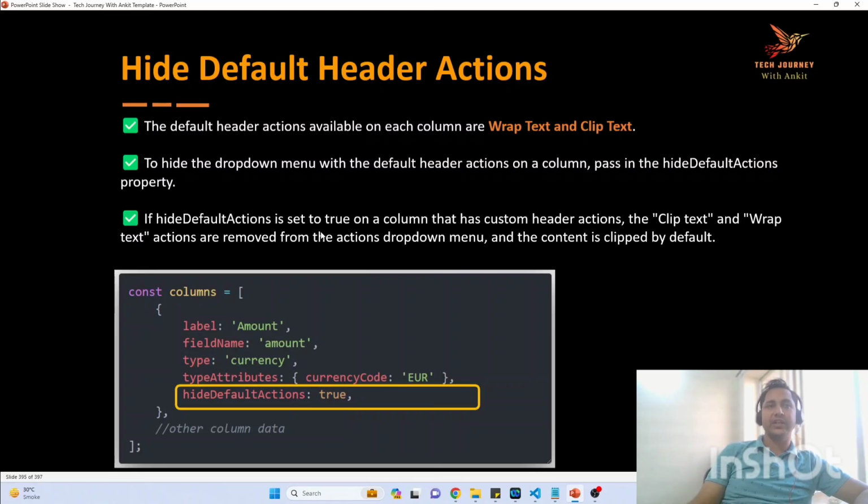If hide default actions is set to true on a column that has the default column header actions like the clip text as well as the wrap text, then the actions are removed from the actions drop down menu.